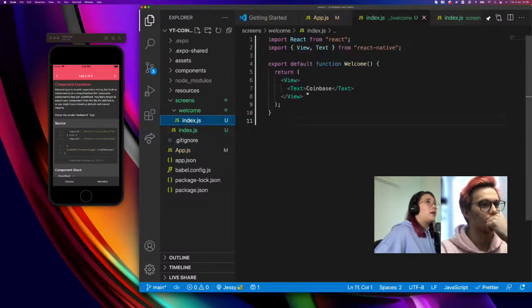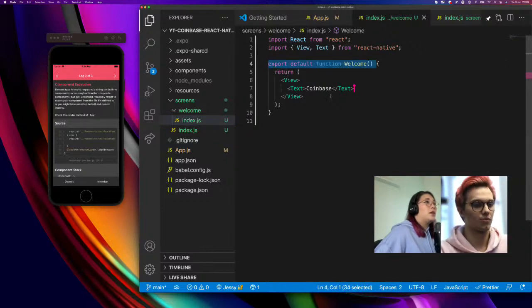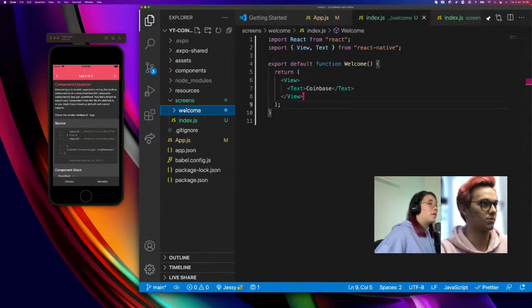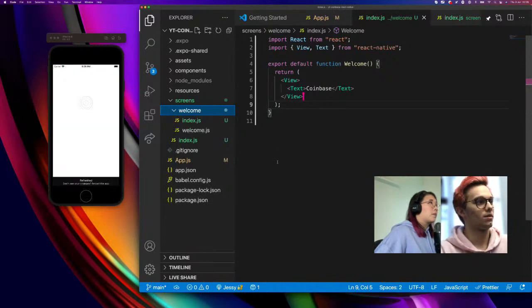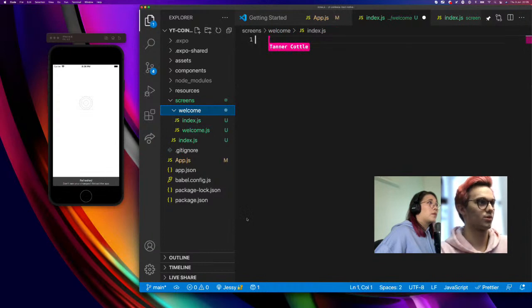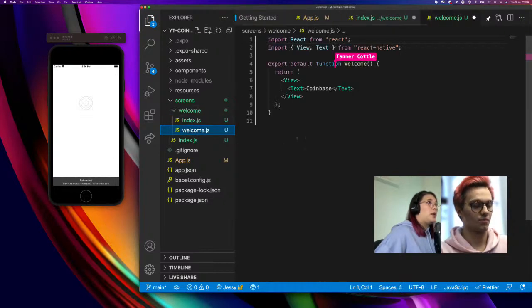Here, index, export default function. Should it be something with this? I think I know what it is. Okay, great. All right, guys, so in our welcome folder, let's go ahead and create a new file. We're going to say welcome.js. This is where I'm going to want to put my actual component. So let's move that into our welcome.js file. Okay, I'm going to open that one up here.